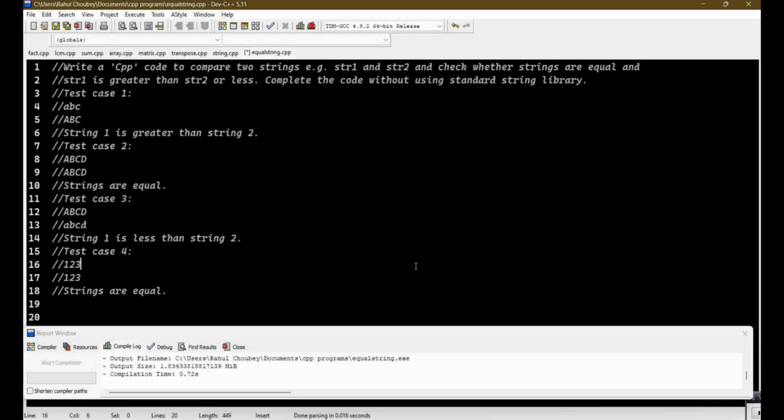Hello everyone, this is problem number 14. In this problem, we are going to discuss the code to compare two strings. We will check string 1 and string 2 for equality, and if string 1 is greater than string 2 or string 2 is greater than string 1, then we need to complete this code without using the standard string library, right?